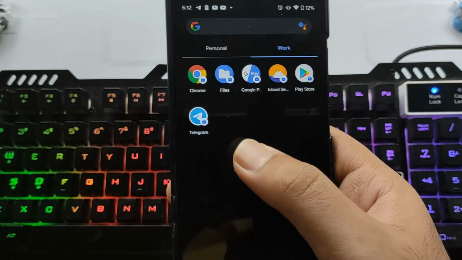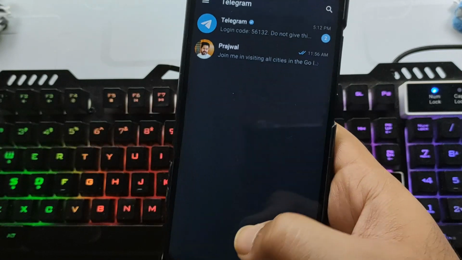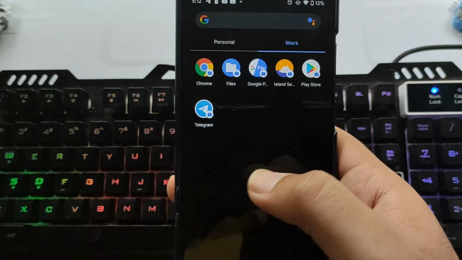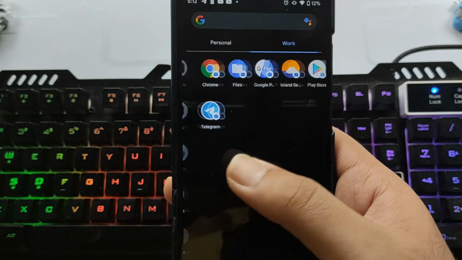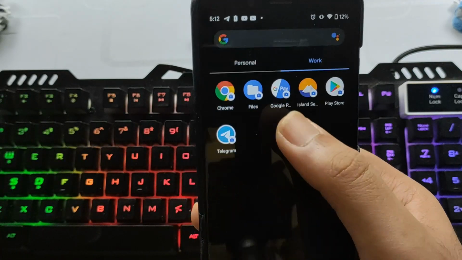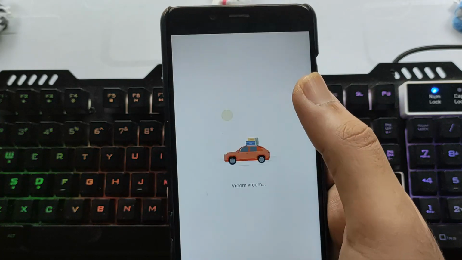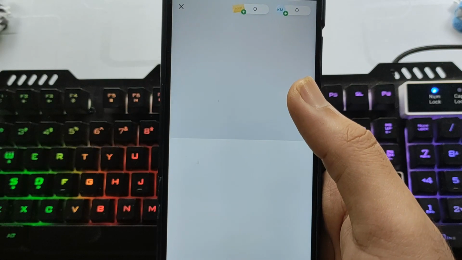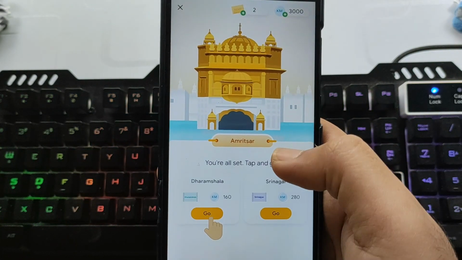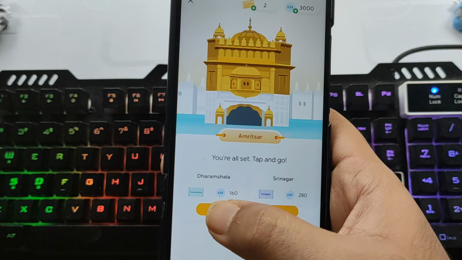I have set up my Telegram account here as well. So I have my two Telegram accounts now, one in my personal profile here and the other in my work profile. So I'll open the Google Pay account which we just set up and I'll enter the game. As you can see, this is a new profile and it has given 2 tickets by default. I'll click on go.